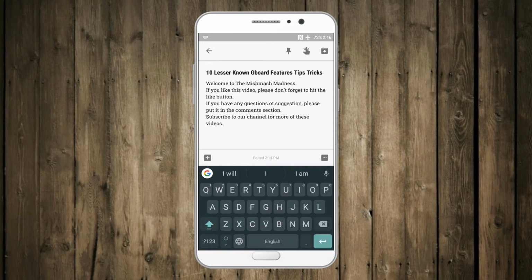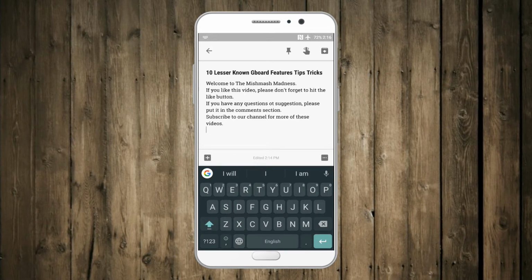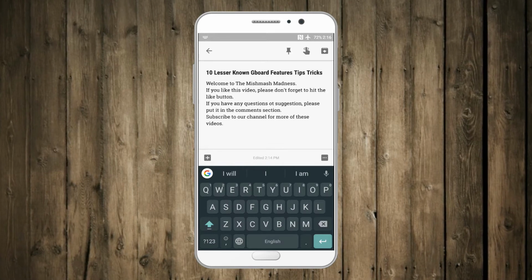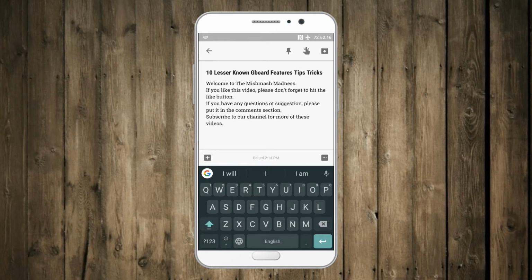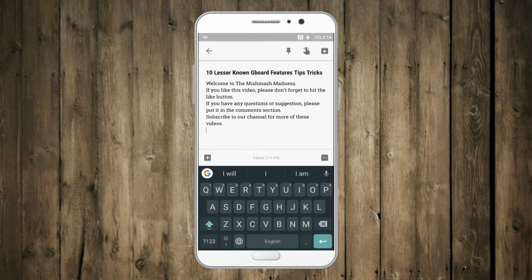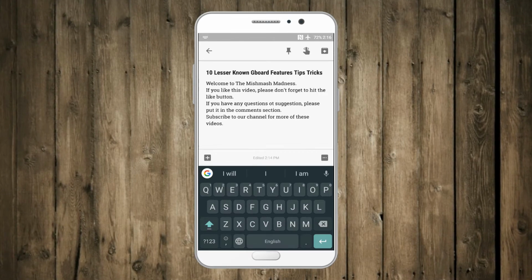Okay, next I'm going to talk to you about the one-handed mode or the single-handed mode. This is very useful if you have a large screen size or a big tablet that you're using and you need to type on it. So using the keyboard with one hand can get really difficult. So I'll tell you how you can enable that.